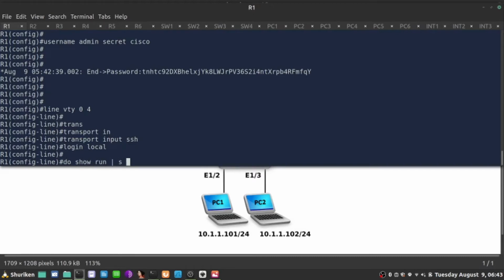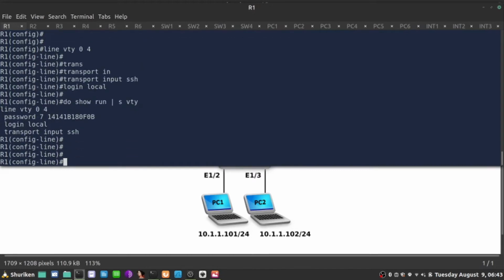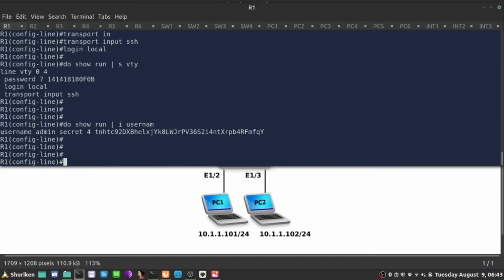So let's do show run section vty. What has changed is those lines. I have now transport input ssh only, not all. And the login local database, because the user is created locally. Do show run | section username, and I have this admin guy.